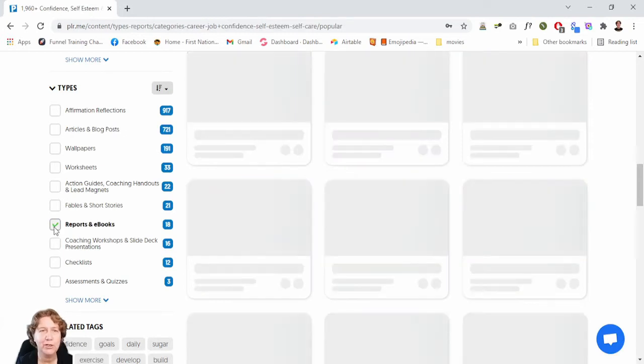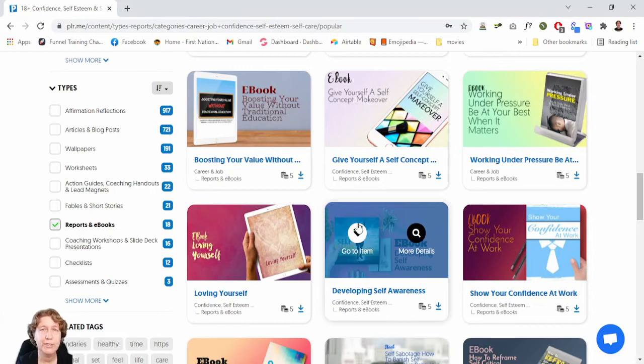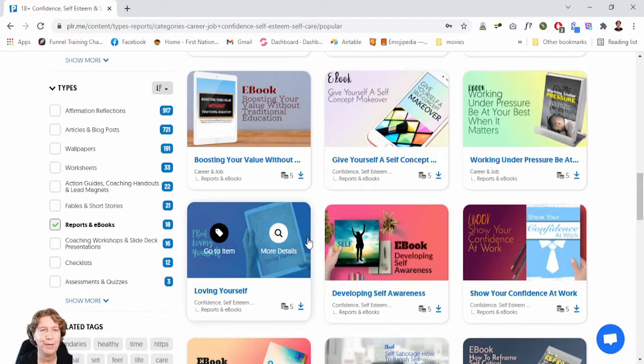We will take a look at those, as for this training series we're going to use the format of ebook. There are different formats available that you can use for your lead magnet, and we will cover that in upcoming trainings. But for this specific training series, we're just going to keep it simple and use ebook format.